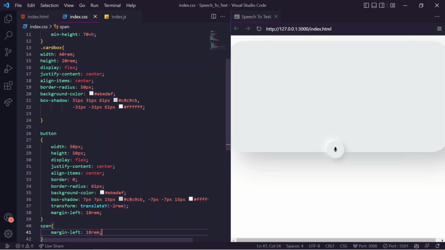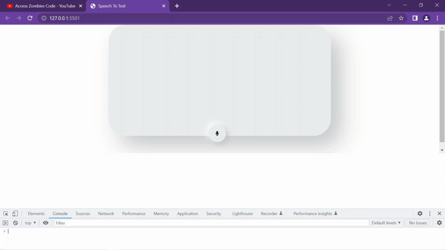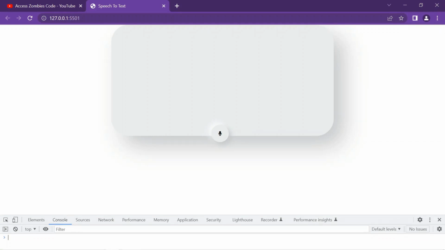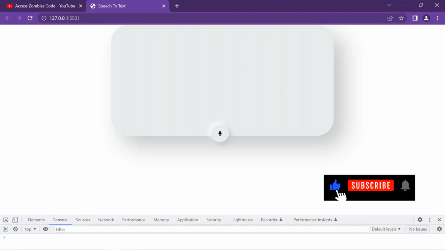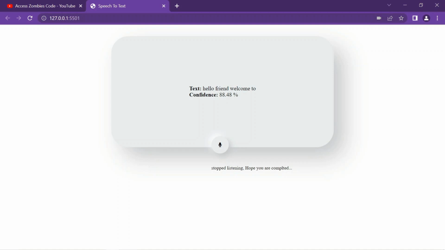So let's move to the browser to check the output of this program. Here you can see my card is ready, and the button also looks good. So now I am going to click and speak something. Hello friend, welcome to. So here you can see the text is here, the confidence of the speaking is here, and the span message is present here. So now you understand how you can create a simple program to convert speech to text.